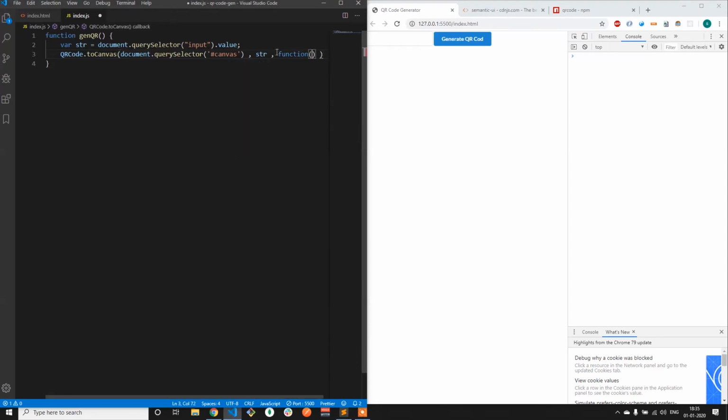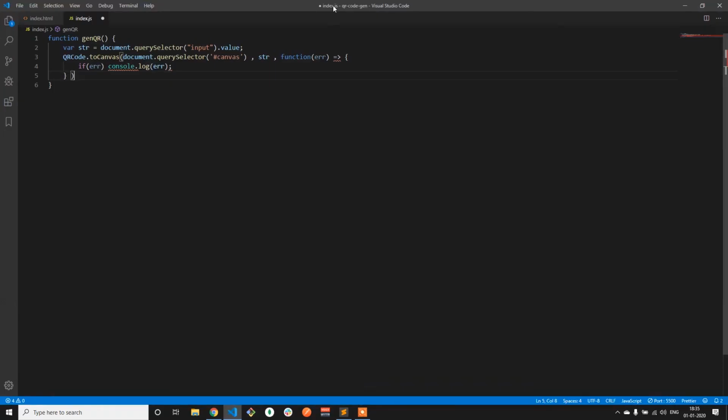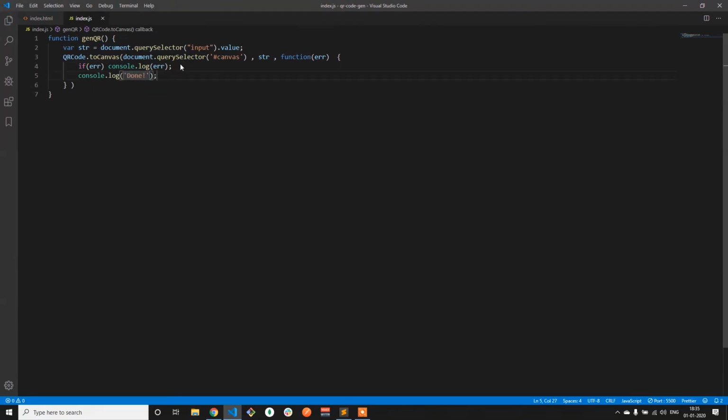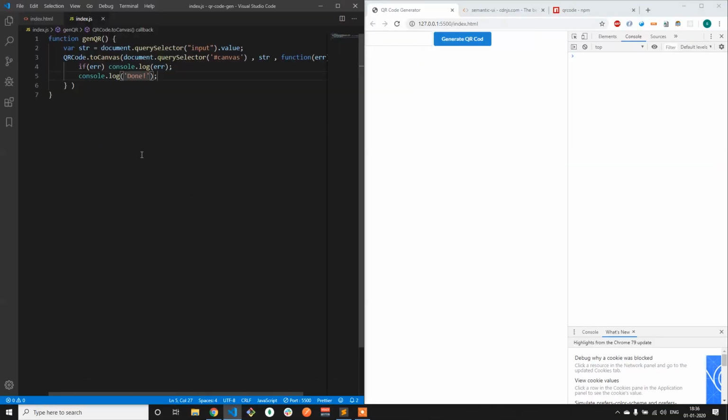This is the string, and the third is a callback function that gets executed when things complete. The callback function takes error as a parameter. I made a small typo. This is a regular function. If we get an error, we console log it, or else we print done. Now let's test it out, and yeah, perfect. As you can see, we are getting the QR code as we require.